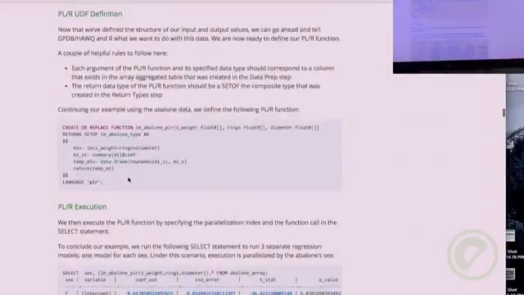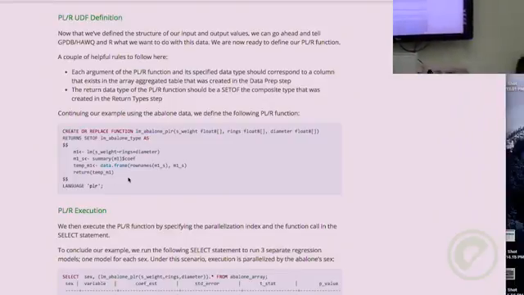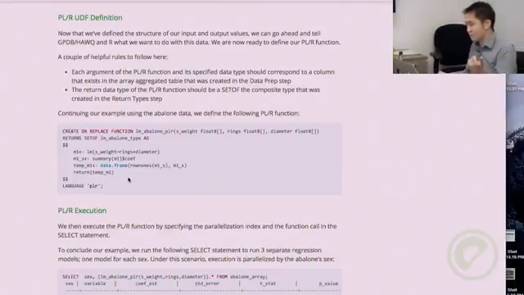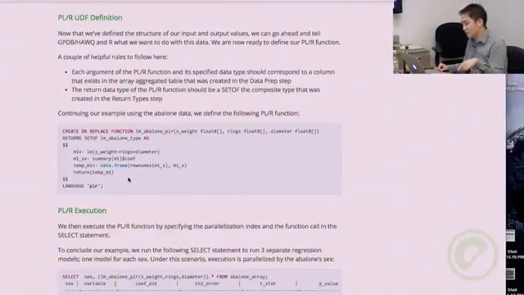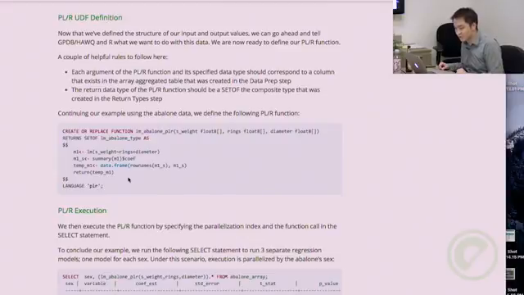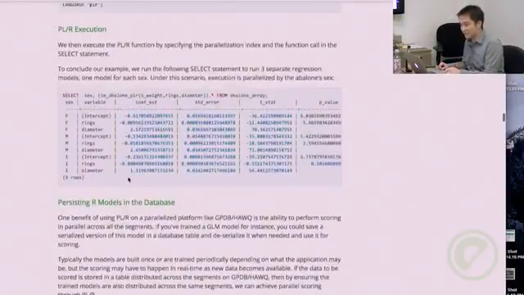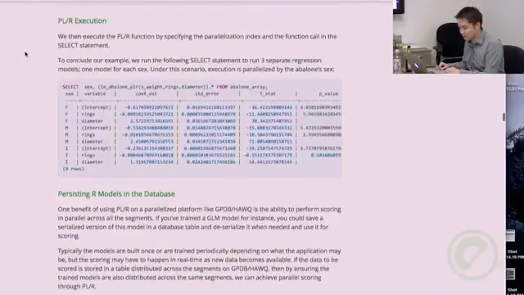Everything up to this point, we have prepared the data, we have laid the groundwork to have Greenplum ready to receive the results from the PLR function, and we have now also defined the core process, the PLR function that is estimating linear regression on this abalone data set. We haven't actually run the model yet, and so that's the next part of this guide here, PLR execution.